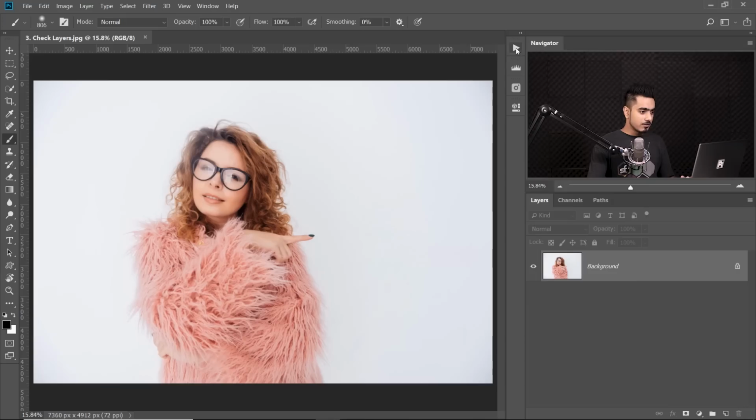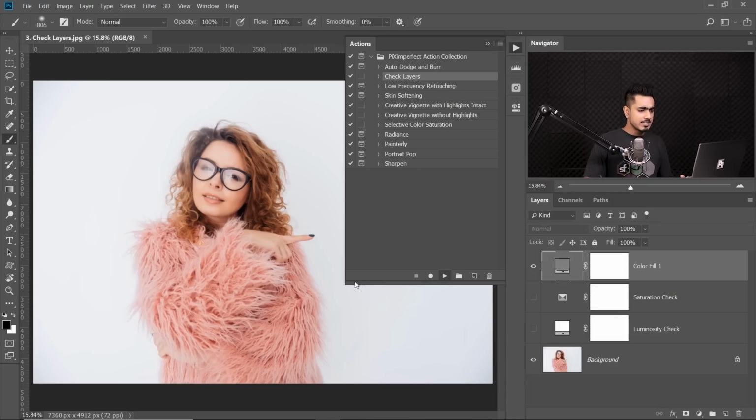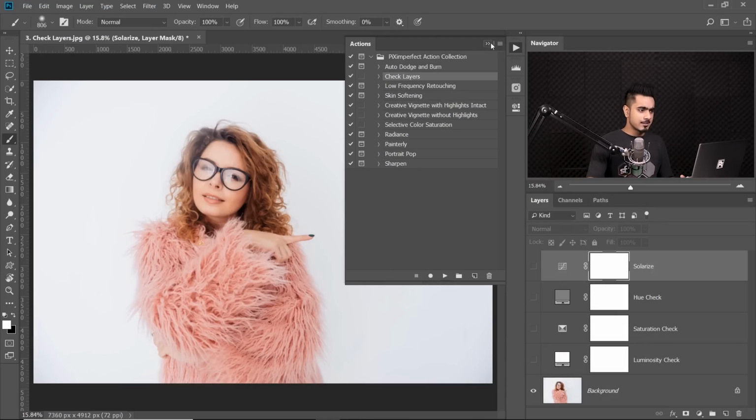You can check them out right here. All right, and also they are linked up in the description. Okay, and there's, by the way, a tutorial on creating a composite with check layers. So check that out as well. All right, so we will open this and click on check layers and just play it. It will create all kinds of check layers for you.